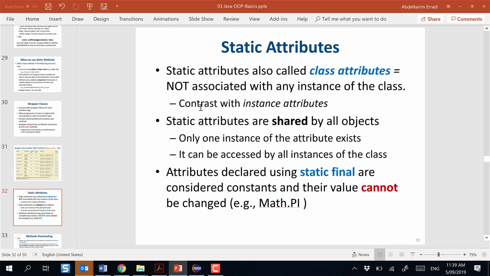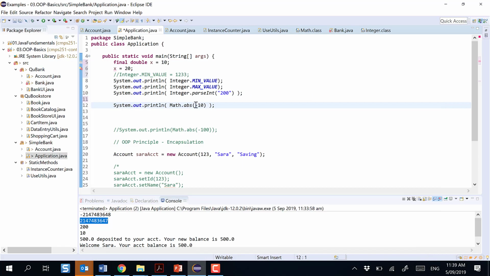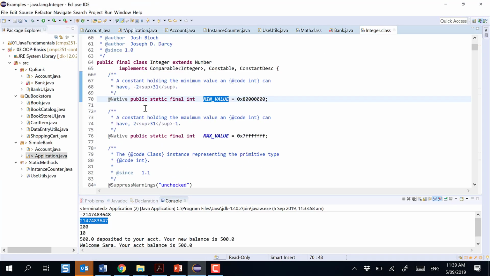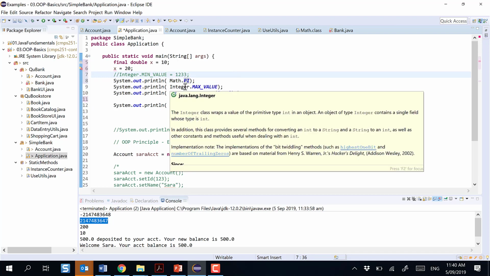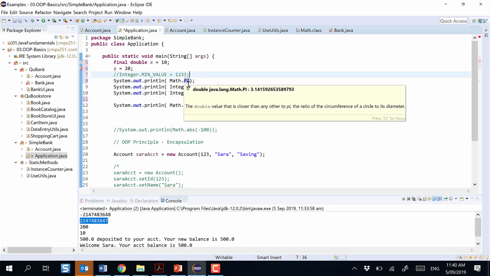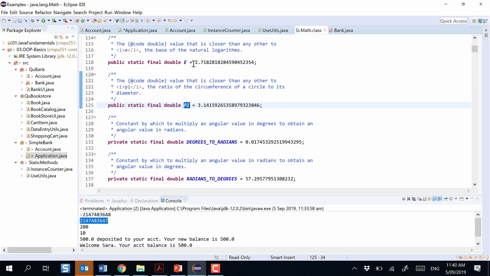So I hope the concept of static is clear by now. Not only can you have static methods, you can also have static attributes. I showed you the example of min and max. This is an attribute marked as static. Typically, most of the time, these attributes are final, which means they are constants. Same thing in the Math class. They have a static attribute, for example, if you want the pi value, a well-known constant in math that you need when you're dealing with circles and so on. Here is the value. There's another one here, e.